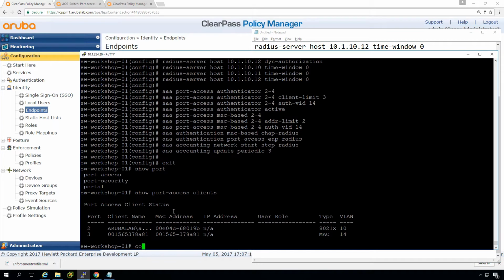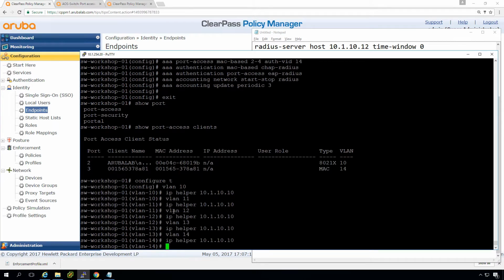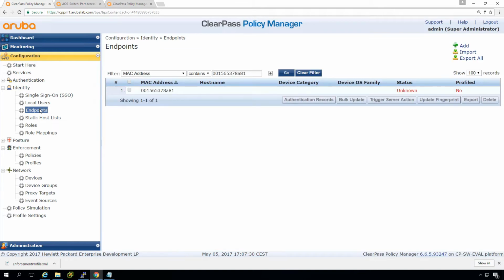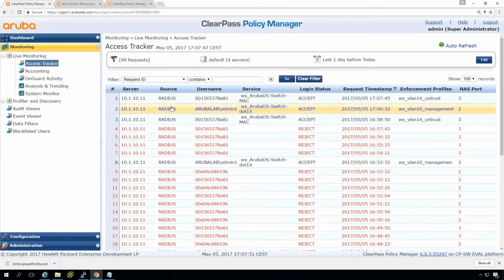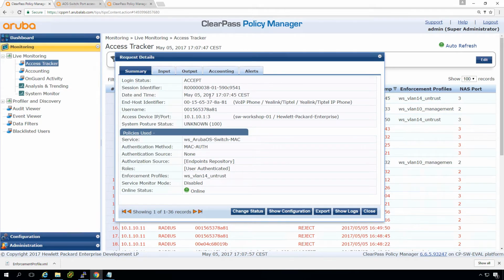So let's go into configuration mode and put it in. And now when I restart my phone, let's unplug it, plug it in again. We will see that it should be authenticated right now in the correct way. So we see the device has been authenticated. It's still in VLAN 14, but now if we look in the device, we can see that it has been profiled as an IP phone, so a VoIP phone.